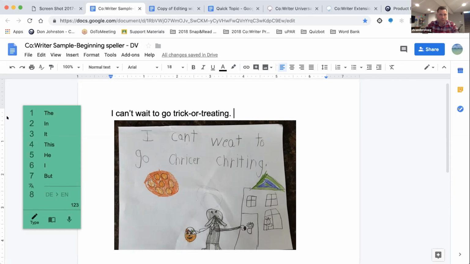Another cool thing about Co:Writer is that it will pick up on word prediction based on the way students are writing and what they're writing about. My name, Dustin Vanderplug, is obviously not a very easy name to spell. Co:Writer will be able to pick up on the spelling of my name, and it will learn that as I begin to use it more frequently.